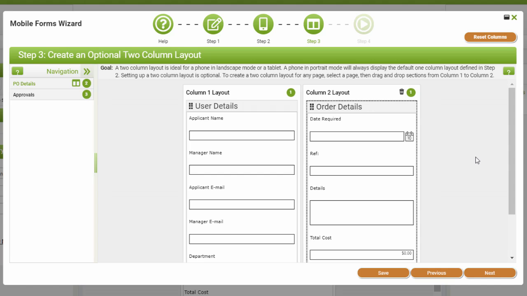Move sections up and down by dragging them on the page as normal, and if you want to remove the two-column display option for a specific page, click on the Delete button at the top right of the second column. To remove the two-column display option for the entire form, click on the Reset Columns button.